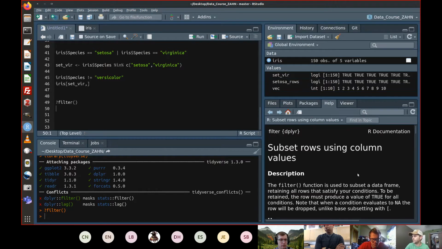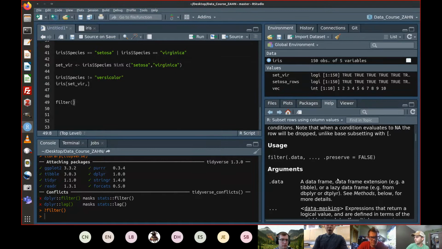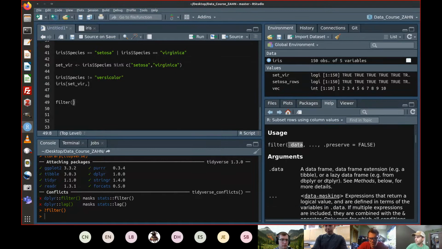So I'm going to click on that. Okay. So the tidyverse gives us a bunch of nice ways of working with data. One of those that's real fancy, I really love, is filter. Okay. Usage. First thing it wants is data. This is a data frame or a data frame extension like a tibble or whatever.